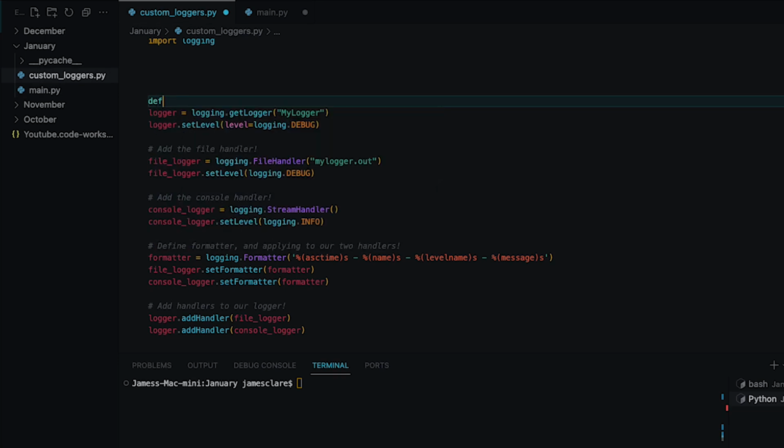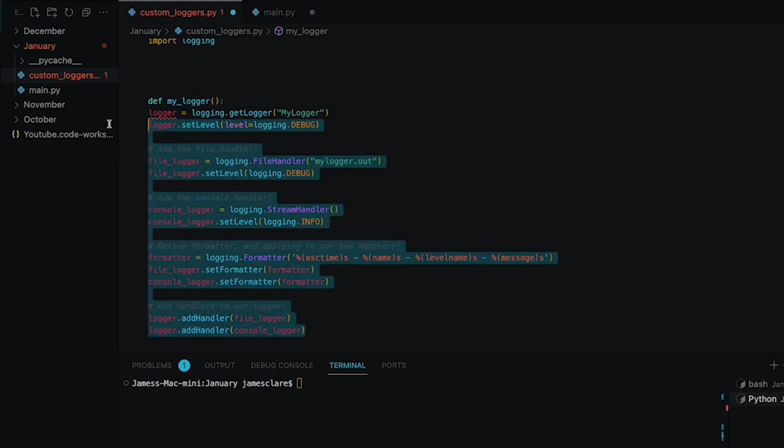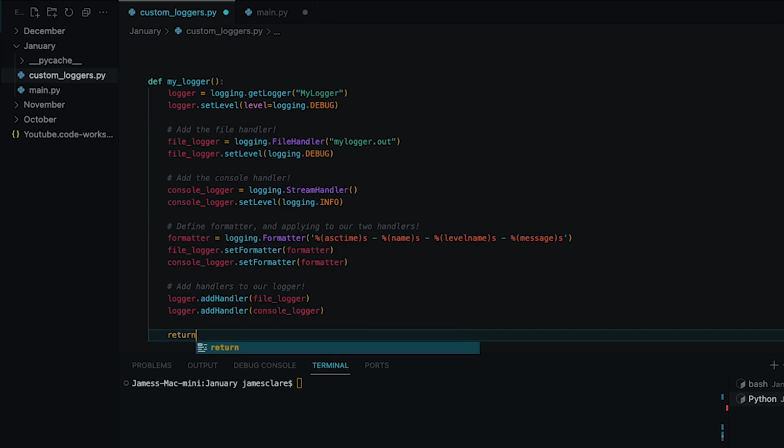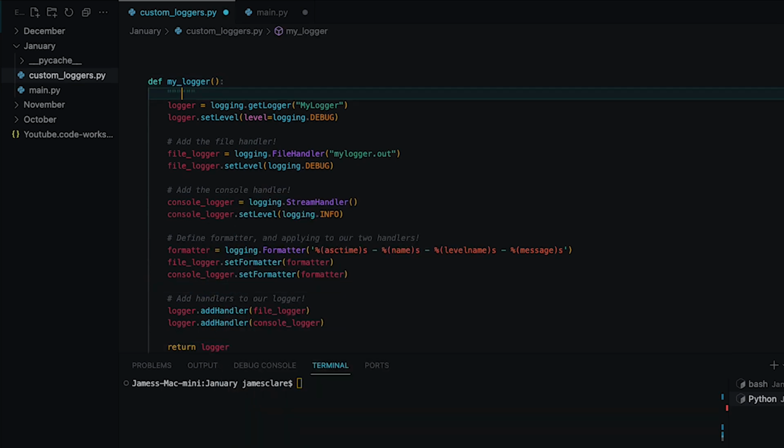We're going to say def my logger like this. And all we're simply going to do for level 1 of this is do all of this, and at the end just do return logger here. Now no function is complete without this, so we'll say a function to define a multi-output logger like this.